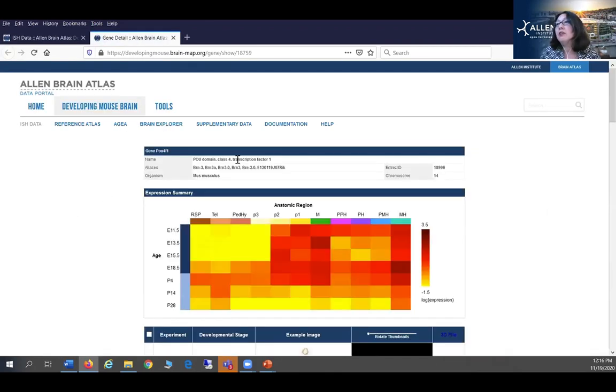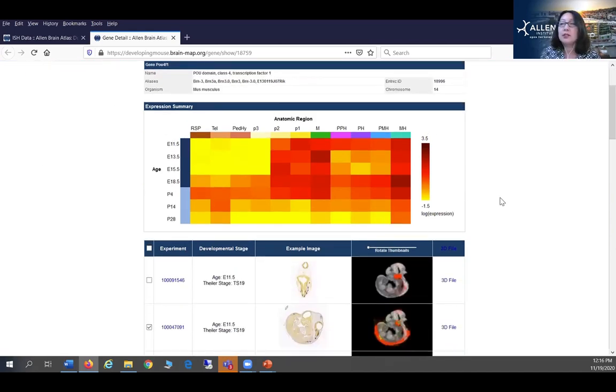And so here we have the name of the gene, POU domain, class 4, transcription factor 1, aliases, Entrez ID number, chromosome, and organism. And you have the expression summary. So this is the expression of this gene quantified in that 3D space and summarized up to high level anatomic regions up here. So the thalamus is basically in the prosencephalon here, these P1, 2, and 3. I think mostly P1, P2 has our thalamus in it. And then we have the forebrain over here, and we have the hindbrain, arranged anterior to posterior.